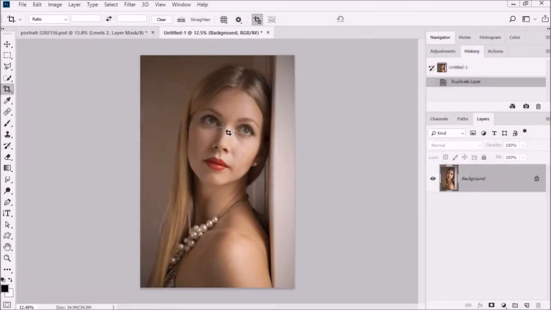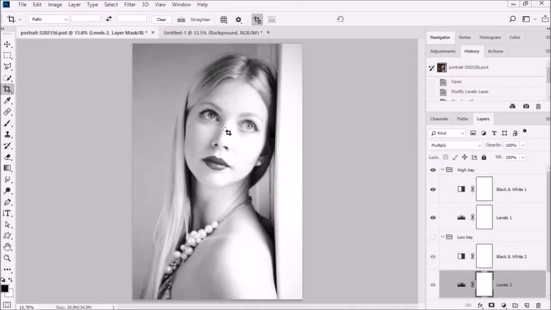Hi guys, welcome to this Photoshop video tutorial. This time I'm just going to look at how we can create the high and low key effects on a simple portrait image like this. So in Photoshop I'm just going to show you how we can use adjustment layers and grouping them together just to create different high key effects.